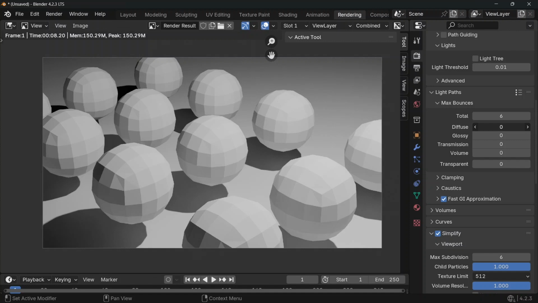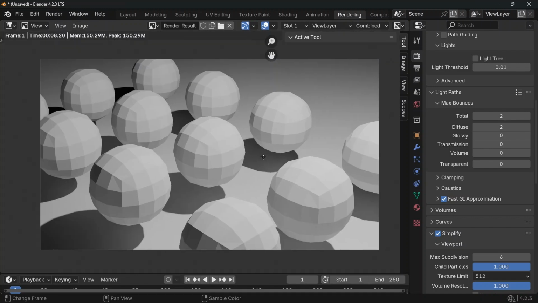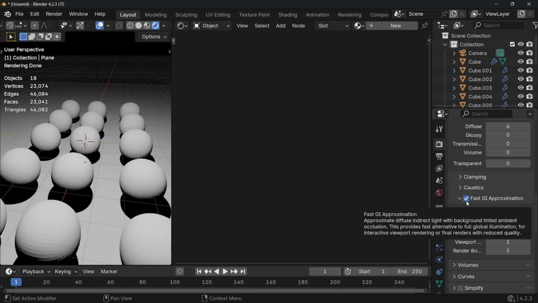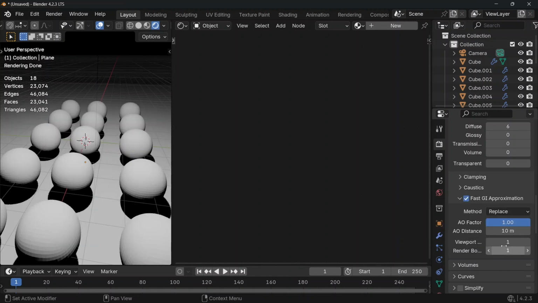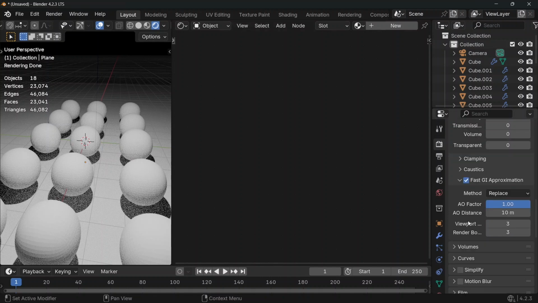Now you can just start at a very low amount, like 2 bounces, and then increase the bounces as you go to see what you actually need to render. Now you do want to check this box called Fast GI Approximation. A level of 1 is too low, but you can set it to 2, and that will have a very good impact on your rendering. But if it's still too dark for you, you can also put it up to 3. That's generally how high I would go with this.